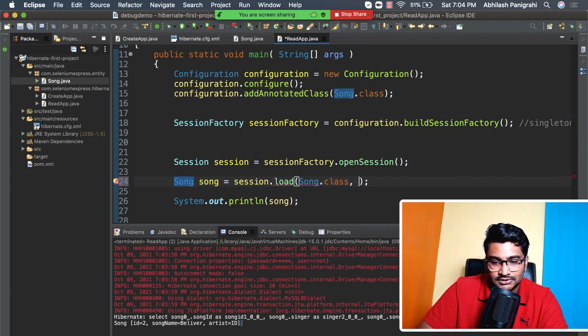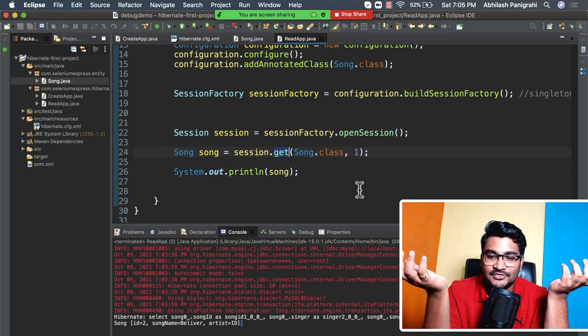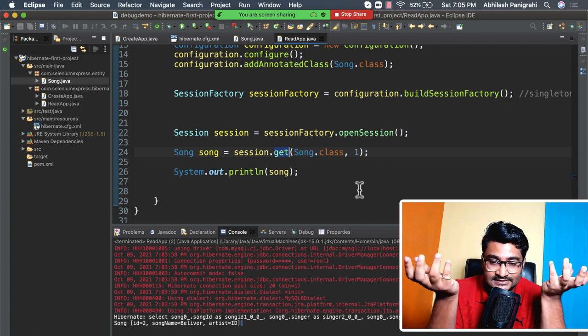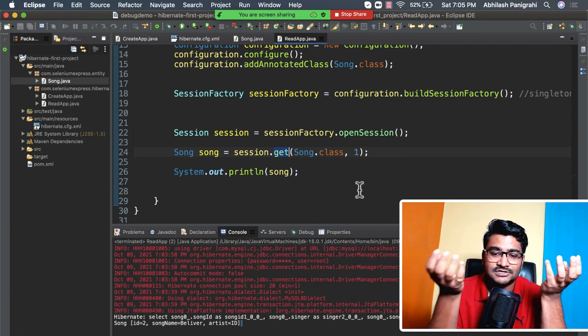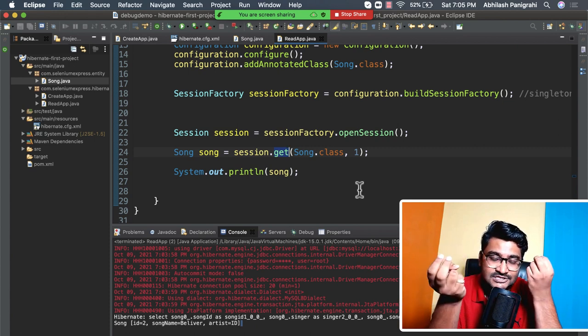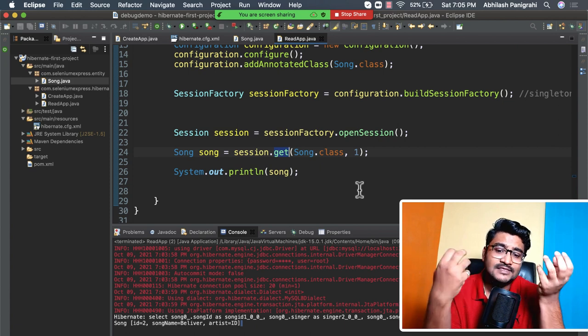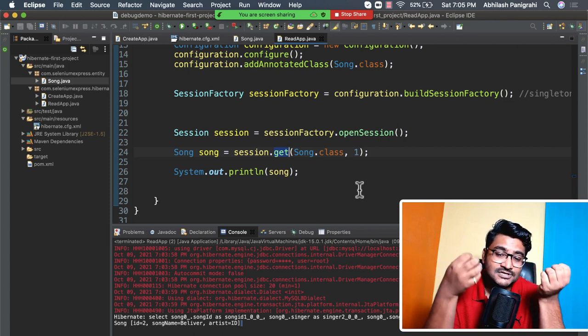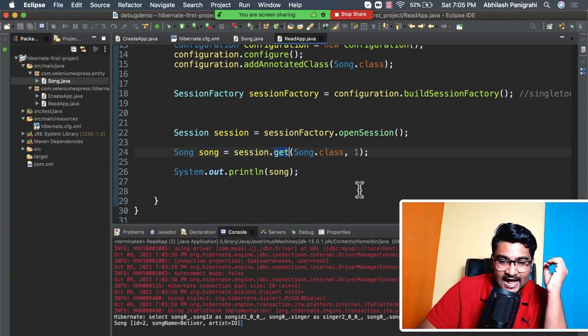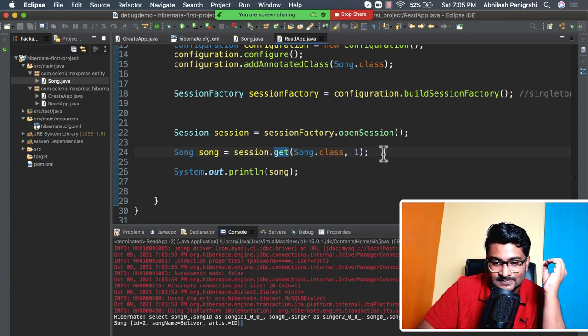So you now understand the get and the load method. I have not gone into depth of get and load, because why has Hibernate given us a couple of methods? Why has it given us both a get method and a load method to fetch things? It might have given us only one. What is the point of giving us two methods to fetch data from our database? Maybe there are some differences that we'll learn later. But in order to understand how to get and load the data, this is sufficient.